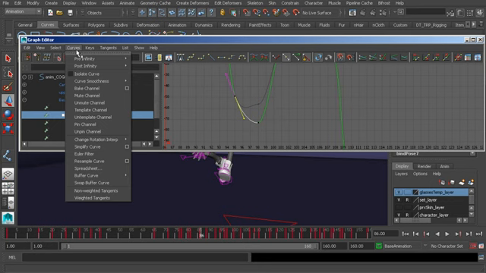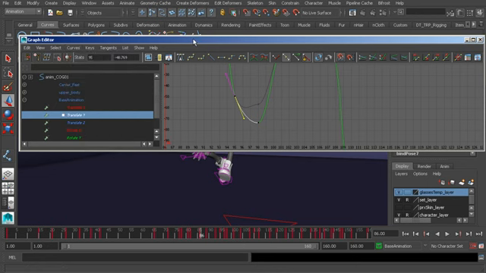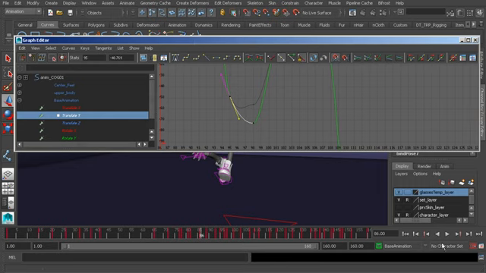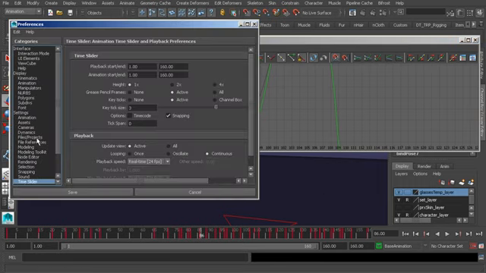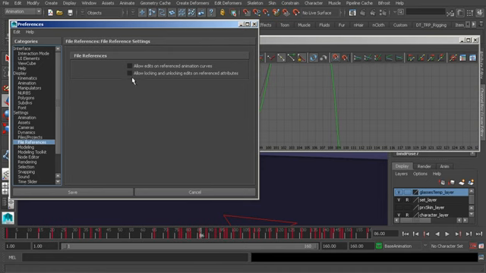Here's something else that's really cool. Underneath Curves, when we go to Buffer Curve, we can actually work with referenced animation curves. In the past, we weren't able to do that in Maya, but we can do that now, which is really exciting. What that means is if we have an animation that has been referenced into our scene and we'd like to make adjustments, we can do so. But really important, let's head over to our preferences. Underneath File References, we'd want to make sure that we have Allow Edits on Reference Animation Curves on. Because without that on, we can't really work with the referencing features for function curves.